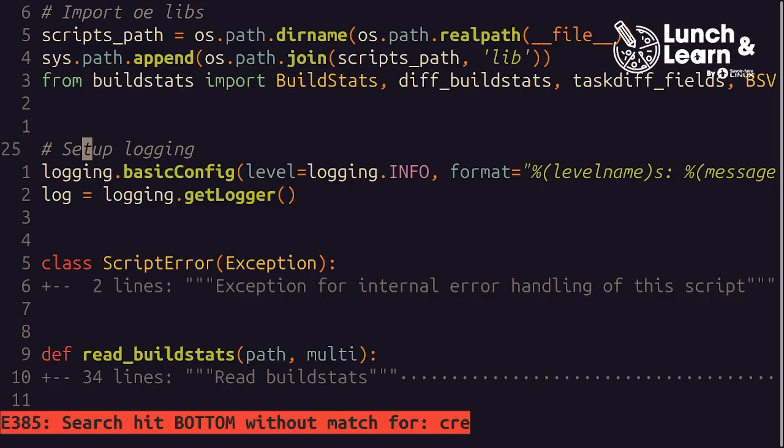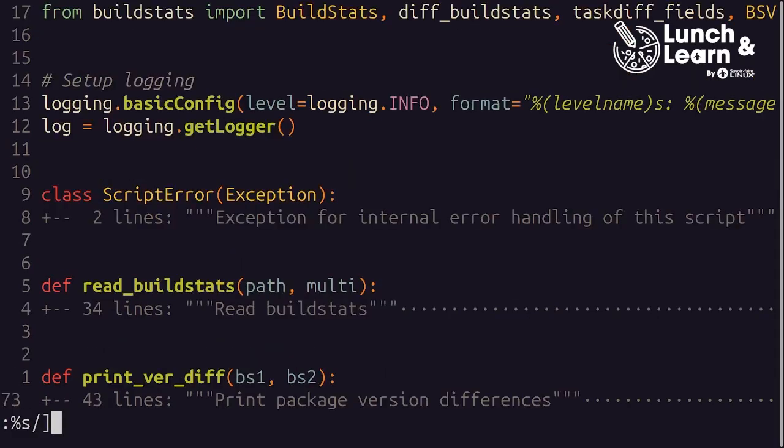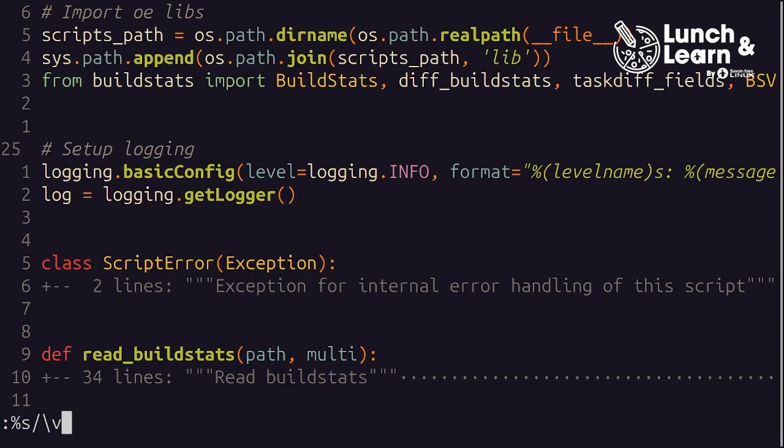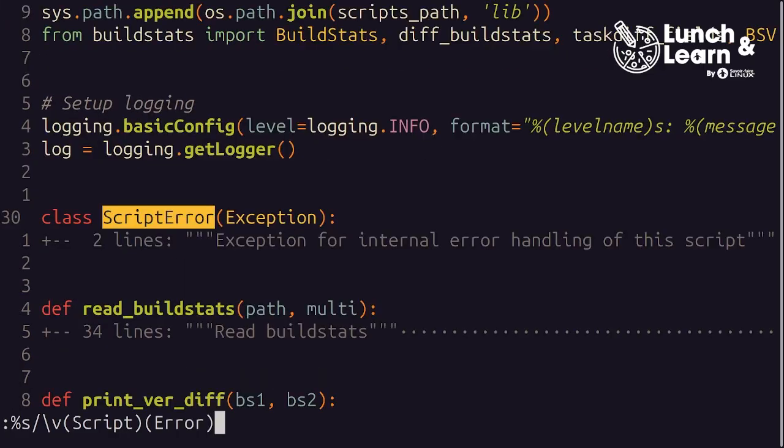Anyways, so I have this class script error. Say I want it to be error script in all the places it's used. Oh, jeez. I can again use these incredible regex, but I want it to be very magical. So I have to specify that I want to use a lot of magic right now. And then what was it? What was the one I want to do? Thank you. Script error. Okay, perfect. So I want to make it error script.